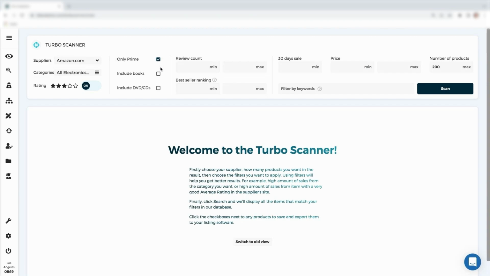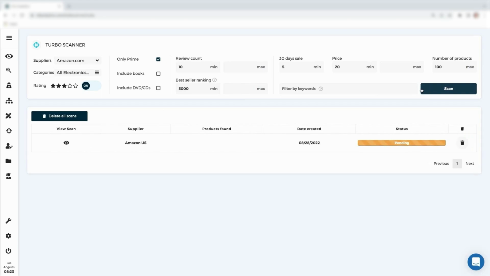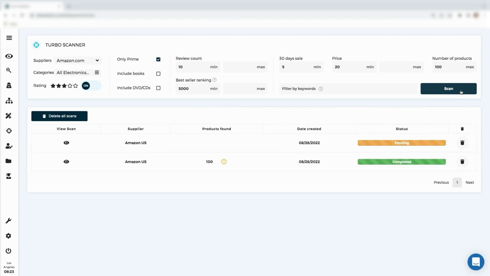Here, you have other filters as well. You can fill those out to your liking. Once you have everything filled out, you can click the scan button. You have the pending status that will quickly finish up here. And once it does, you have 100 items. If you would like to click scan again, you will get a new scan of 100 new items. So now you have 200 unique items to use.